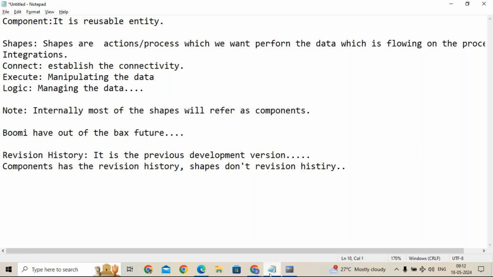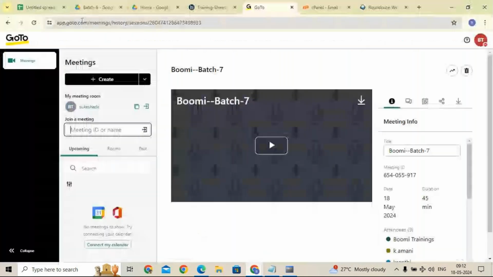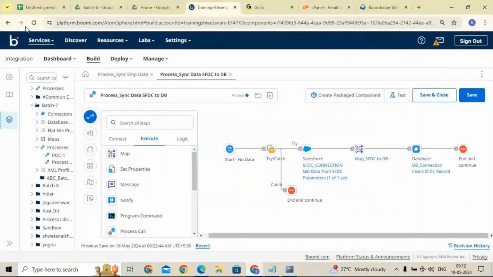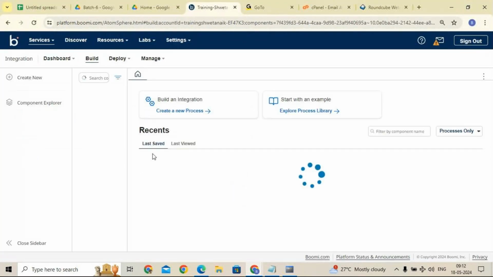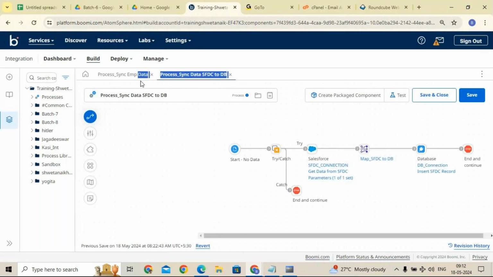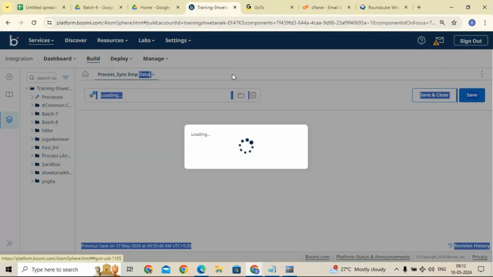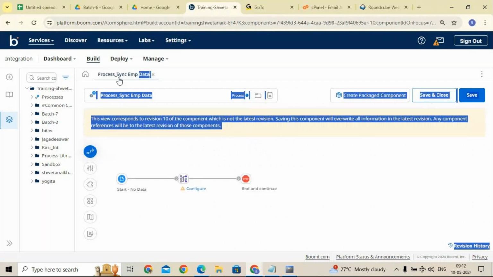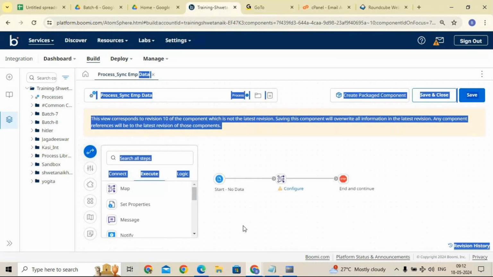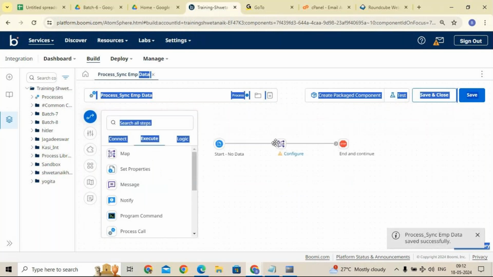Let's log in to our platform. This is our platform. So, which process are we working on right now? Yes, Sync Data, right? This is the process which we are working on, right? Yes or no? Yes, sir. Okay, perfect. So here, let me refresh it.